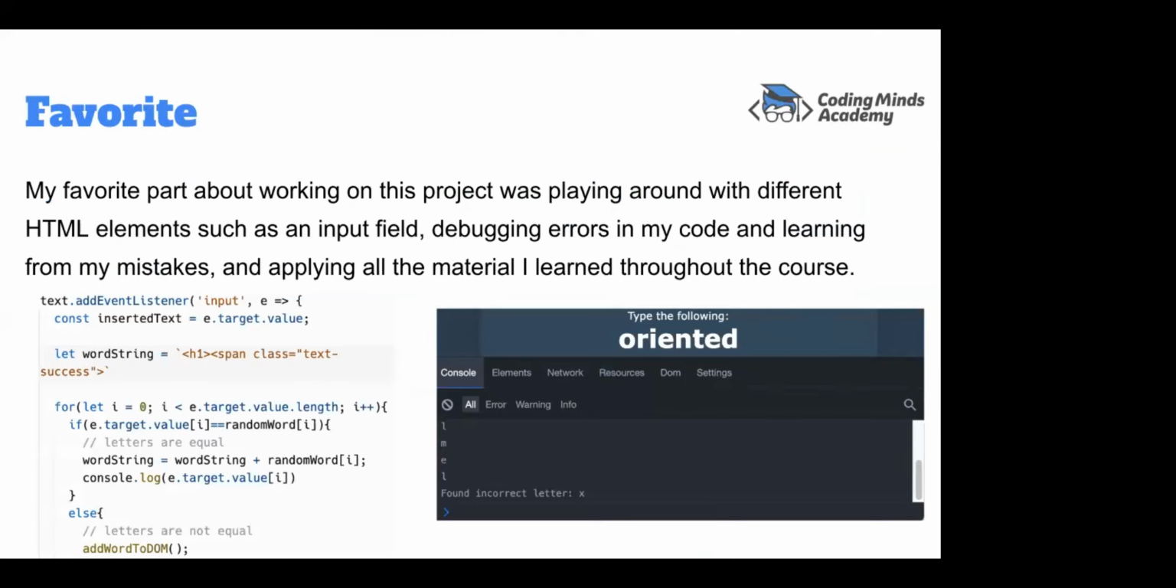So my favorite part about this project is working with different HTML elements, such as the input field, as you've seen me type, and when I debug errors in my code and learn from my mistakes, applying all of the material that I learned throughout the course.